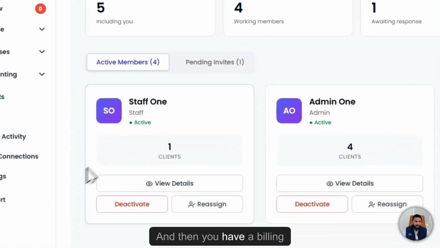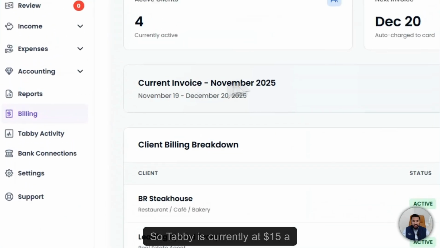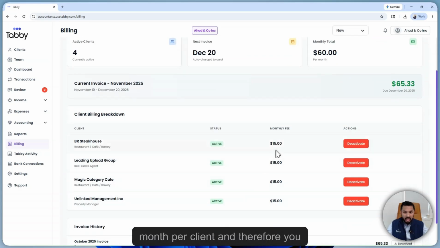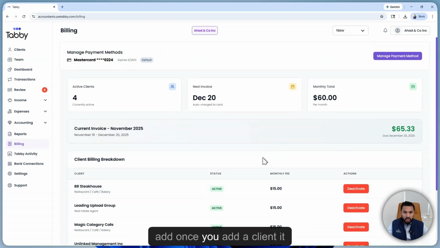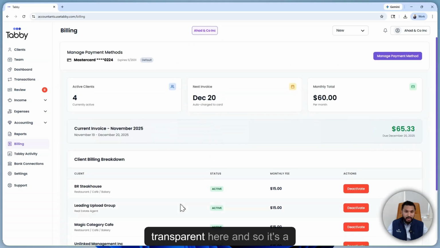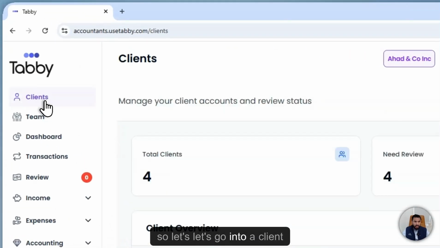And then you have billing function. So Tabby is currently at $15 a month per client. And therefore once you add a client, it will be added to your billing here. And here you can deactivate any clients. You'll see how many you're getting charged. So everything is transparent here. And so it's a wholesale billing essentially to your firm. You pay for it. Okay, so let's go into a client.